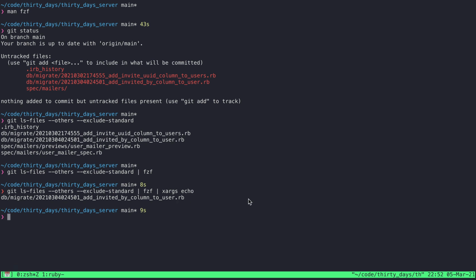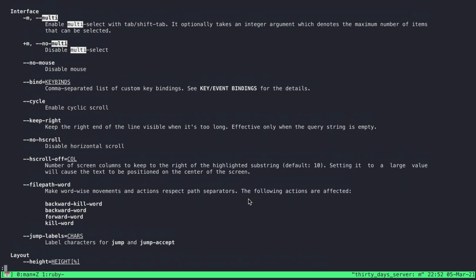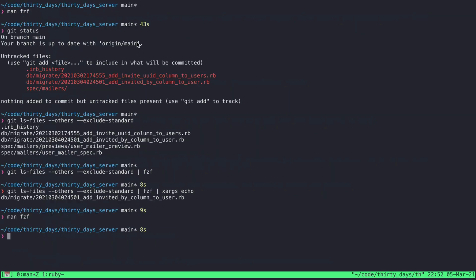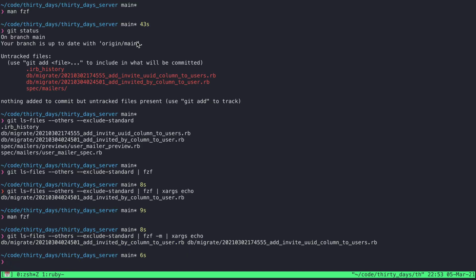So why wasn't I able to hit tab to multi-select? Well, let's see, man fzf, multi, there we go. Okay, so I need the dash m flag if I want to enable multi-select. So I'm going to add dash m there. Let's see, filter down to DB, tab, tab. Now I've selected both of them. Cool, and it echoes both of them out.